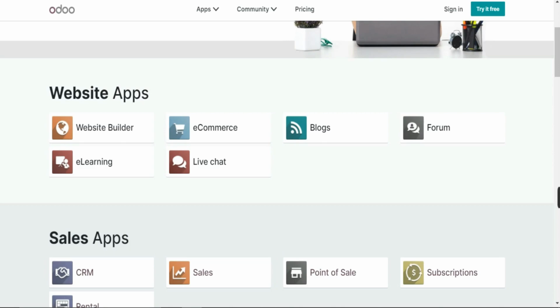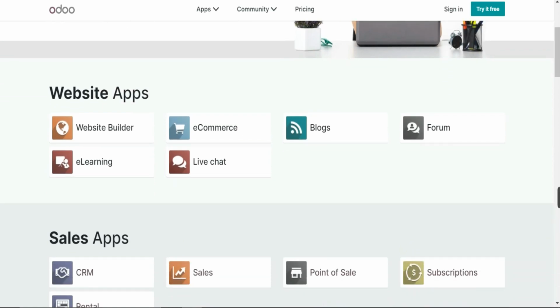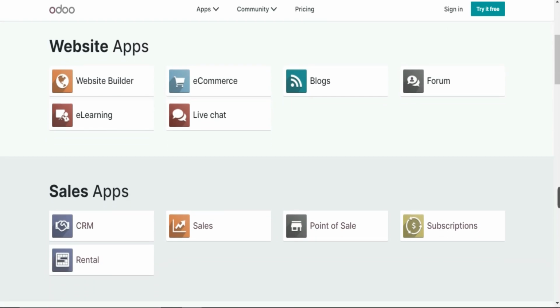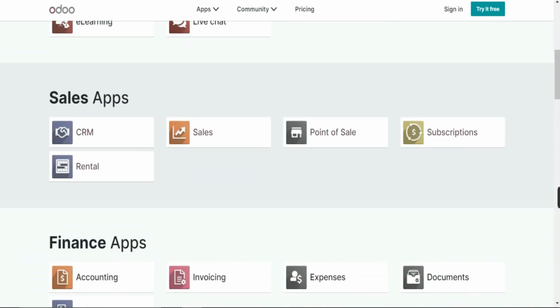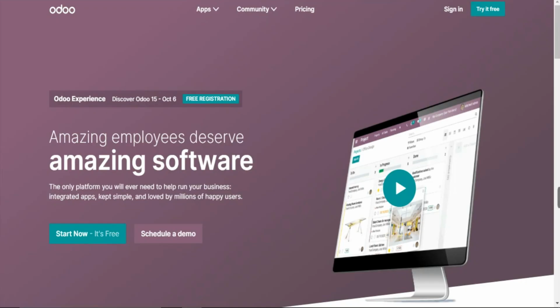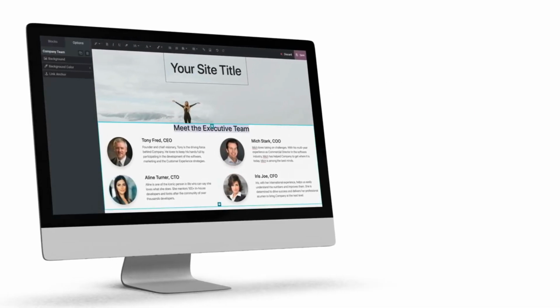For example, in the website apps category there are some of the best useful apps which will help you in your business: website builder, e-commerce, blogs, forums, e-learning and live chat and so on. So in every category there are some of the best useful apps. In a simple way, Odoo is the best platform you will ever need to help run your business.